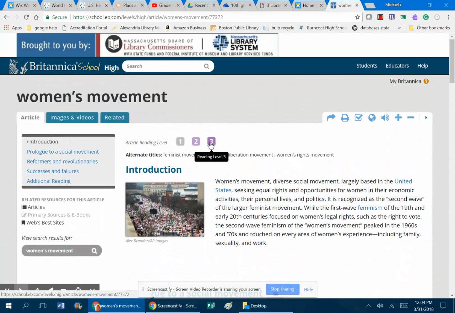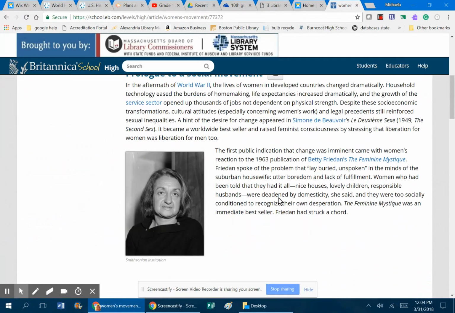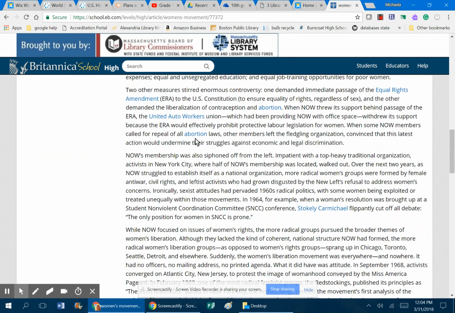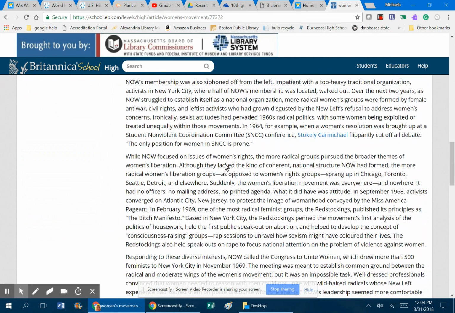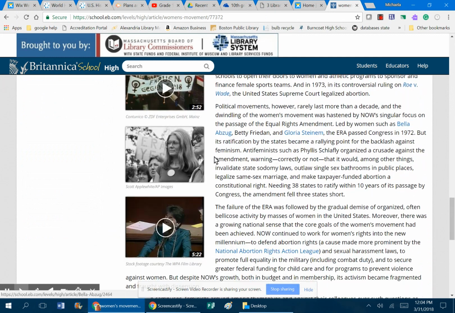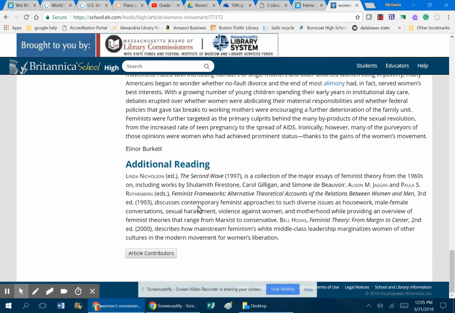Also, what's very good about Britannica is that it allows me to adjust the reading level based on my need. 3 is the highest, 2 is more intermediate, and 1 is the easiest. So feel free to adjust that however you want to. As you scroll through, you will see that on my topic, it breaks it down into smaller pieces. It has a lot of hyperlinks that I can go off to and do more subtopic searches if I would like to. It also has videos, primary sources, and additional readings that I might want to check into.